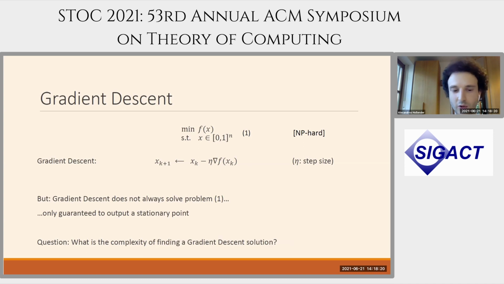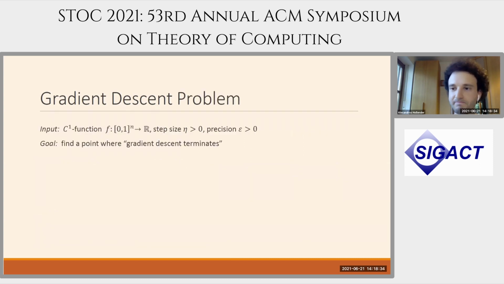For example, we can say, what is the complexity of finding a gradient descent solution? Or in other words, what is the complexity of finding a point where gradient descent terminates? So this is the computational problem that we study. And of course, in order to study it, we have to somehow define it formally. So we consider the following problem.